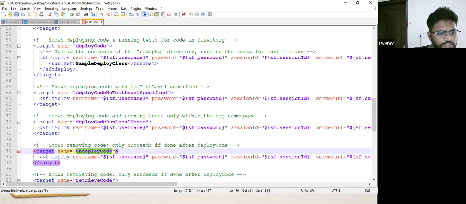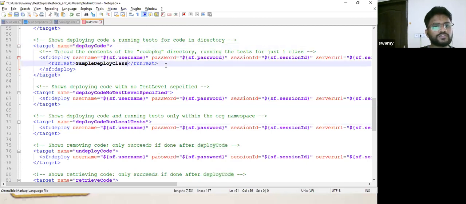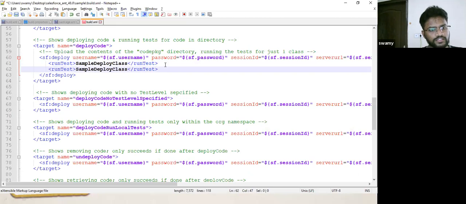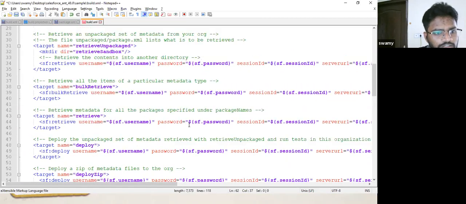And if you want to deploy some specified classes also, these are the classes that you can specify here. Suppose I don't want to run all the classes, I just want to run a few classes. What you have to do is just specify the classes that you want to run, like sample deploy class 1, 2, 3. Okay, and there is one more very handy command.